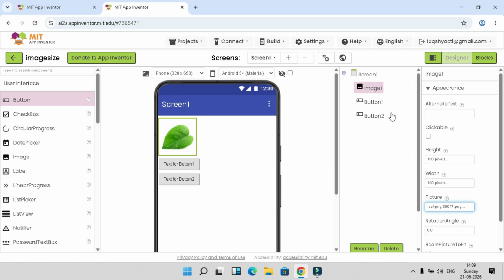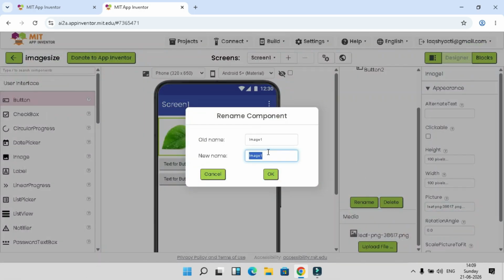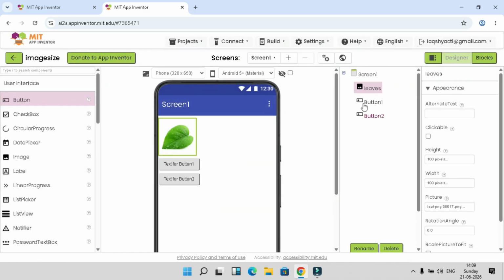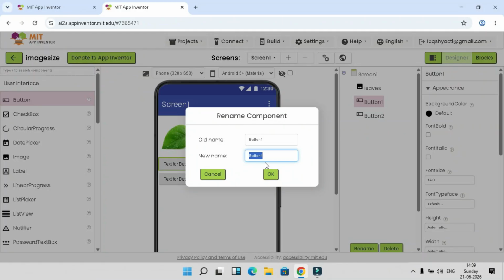Now you see here. After that, you change this image name also, rename it. I just write the name leaves. You can give any name, no issue. And now the text for button 1, so this name also I have to change. When I change the name here it is not reflected here. Now you see, rename it. Why are we changing these names? Because these are all used in your block-based coding, and at that time we have to use them. So that's why I mentioned the button names.